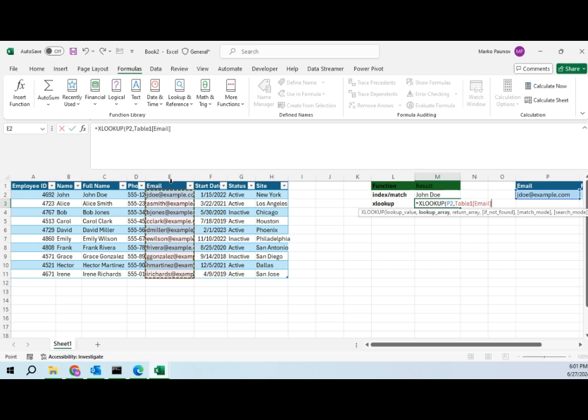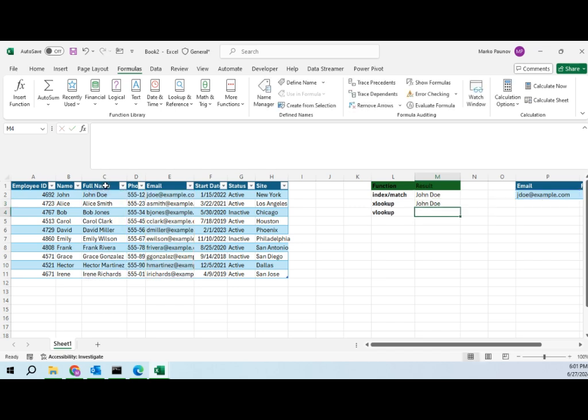And then what is the array that we want to return? In this case would be the full name. And when we press enter, we'll get back the full name of Mr. John Doe.